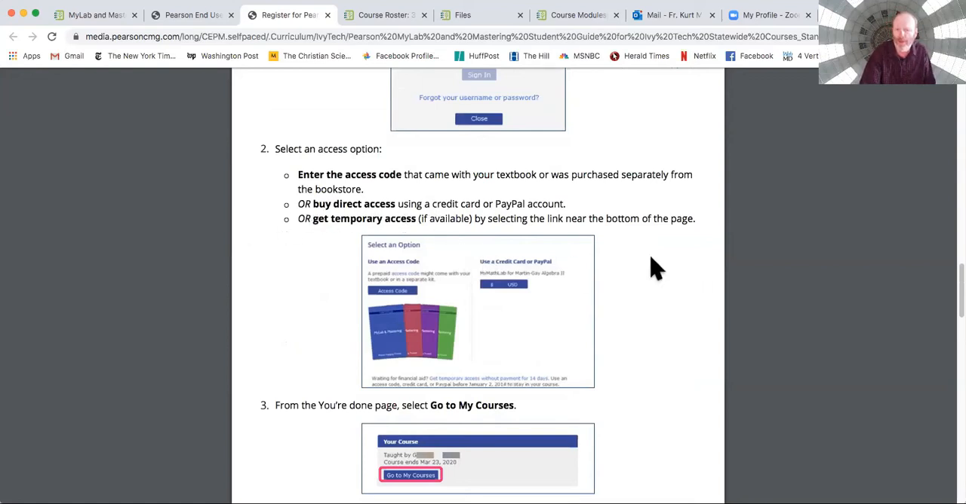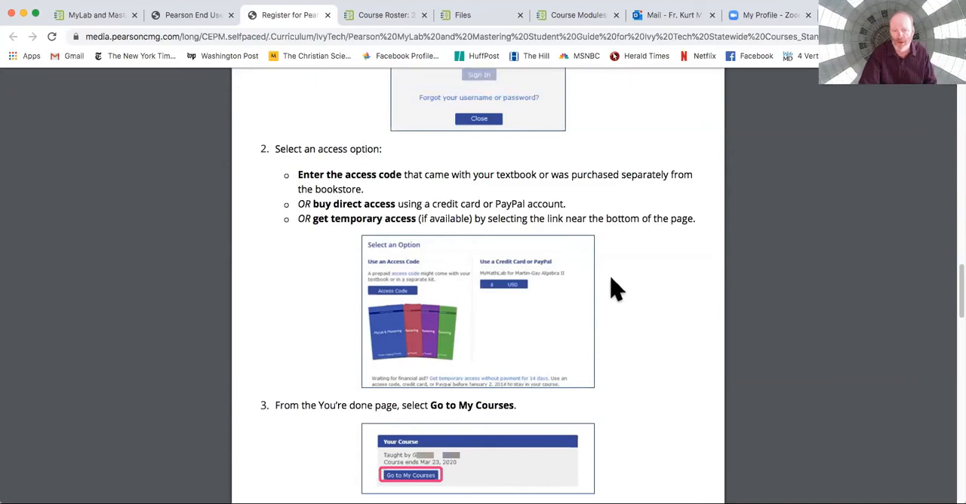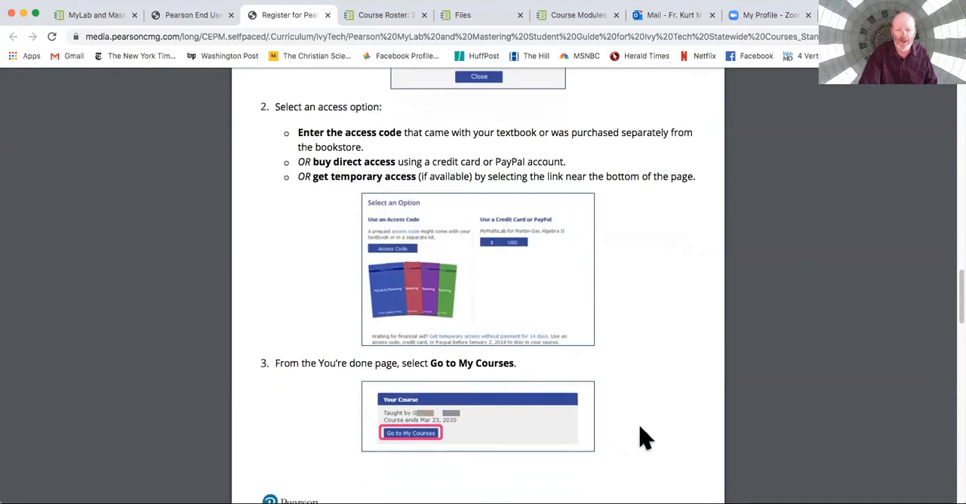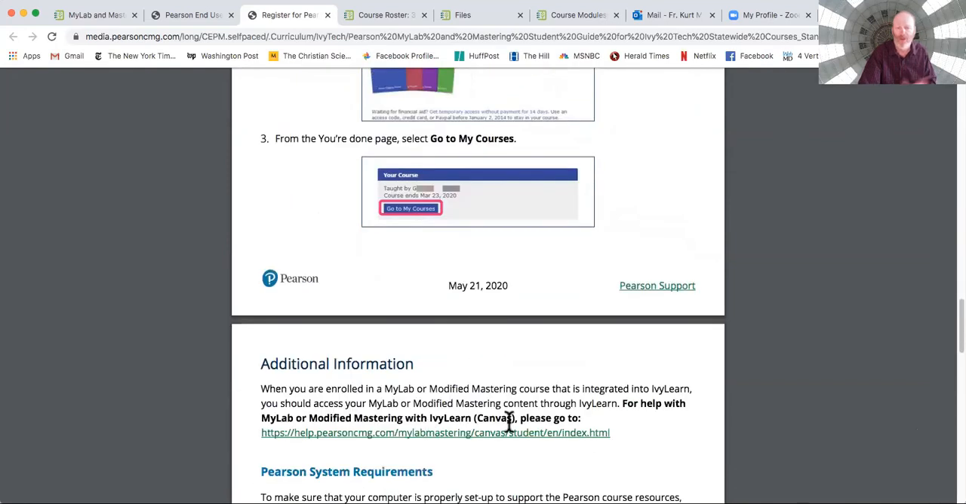Or if you've purchased one and you're waiting for it to arrive, you can go ahead and get temporary access. I've been told that this is available for astronomy. So you can use the temporary access code, and then once you get your real code, you can go in and add that. Once you've either entered the access code, bought it directly from them, or gotten the temporary access code, you go to My Courses, and then you're done. That's it. That's all you need.